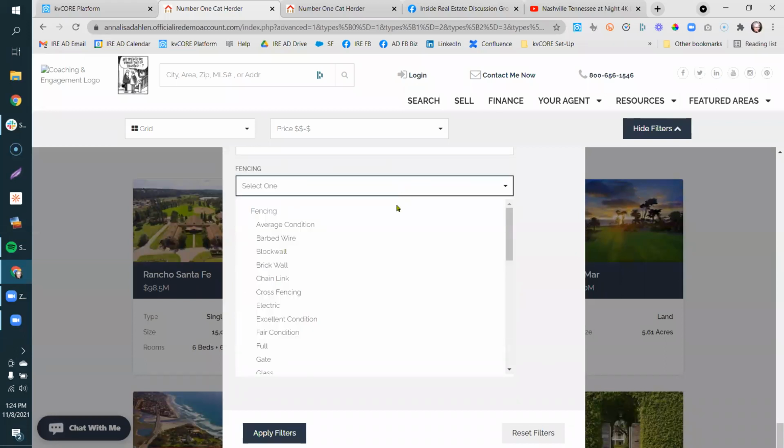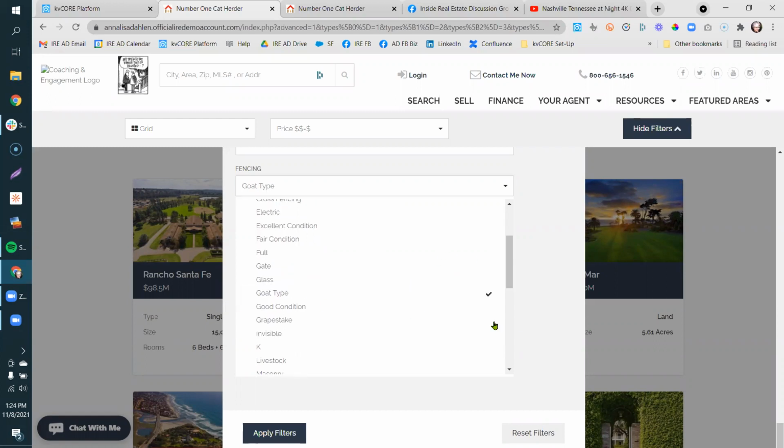They can also look at fencing. Do we need to have fencing? Do I have a dog where I'm going to be moving in? Is there a fence associated with this place? Goat type, there is no fence that's goat proof. Let me just tell you that from experience. But you can put in the filter here, and then it's going to show you those results.